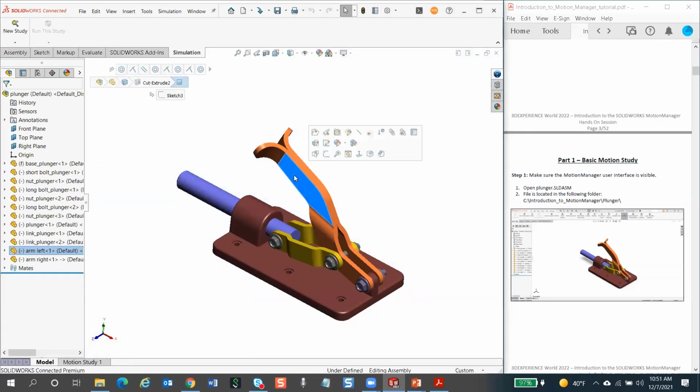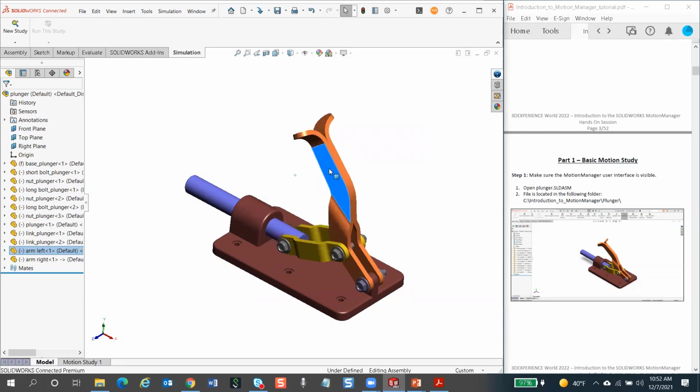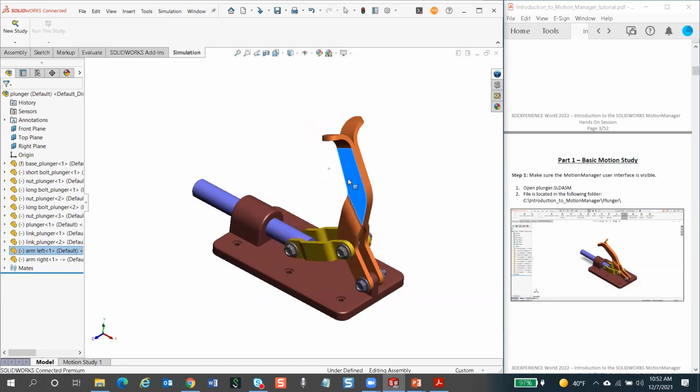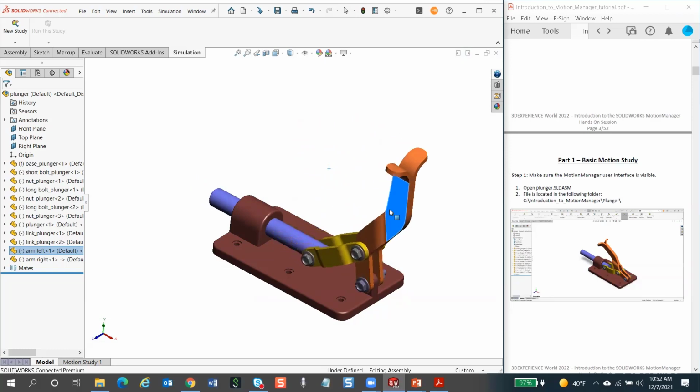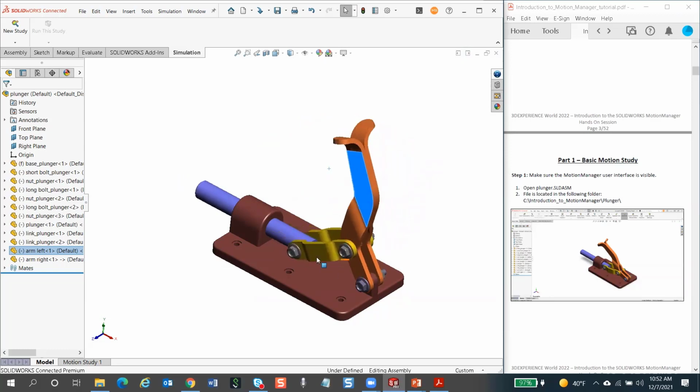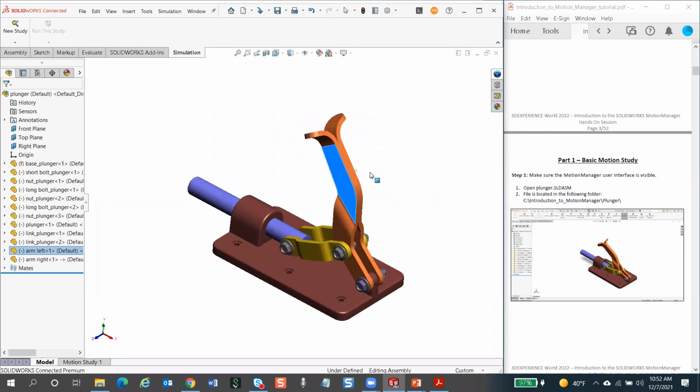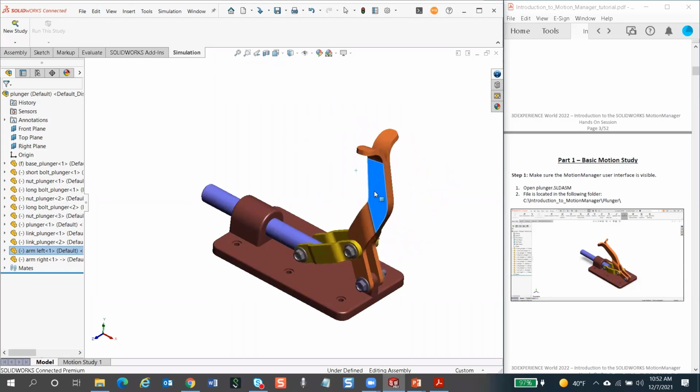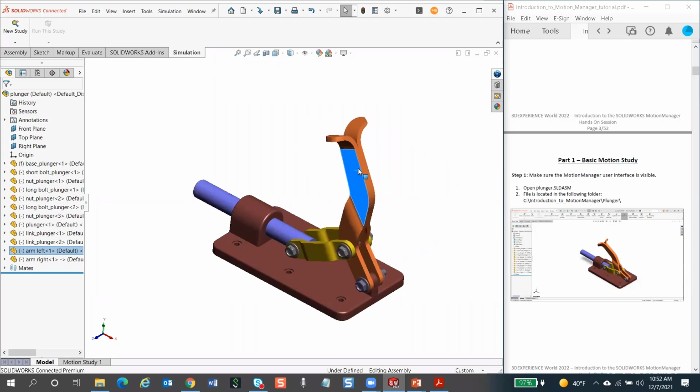Okay, so looking at this assembly, we can see that I've mated these components in such a way that when I drag this arm, the plunger moves back and forth, and this linkage rod attaches between this plunger and this arm. So we're going to be using these mates in the assembly to help drive the motion of this motion study.